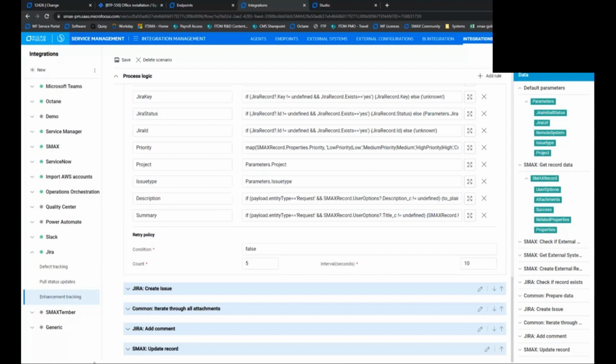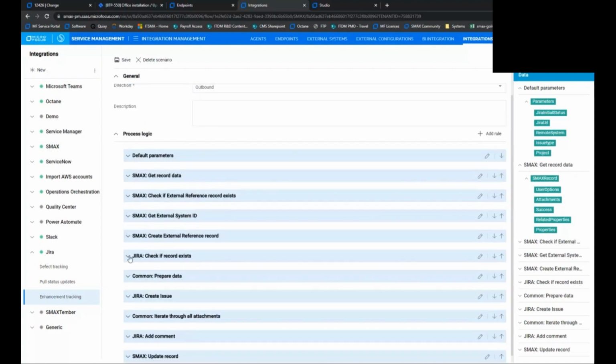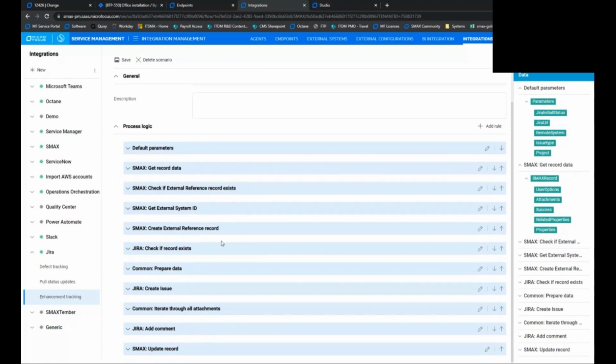Okay, so this was the explanation of this Jira template, and other templates are similar. Some are more complicated, some are less complicated. It really depends against which system you want to integrate with and which templates we have set up so far.